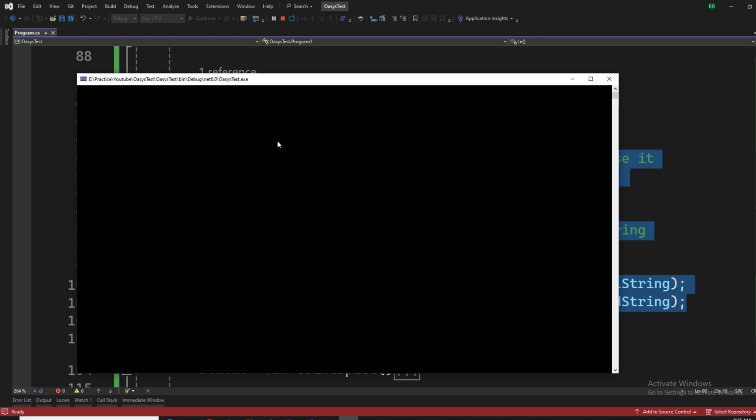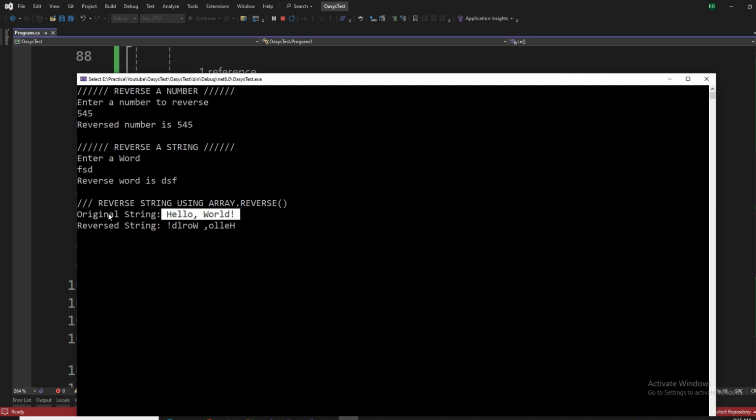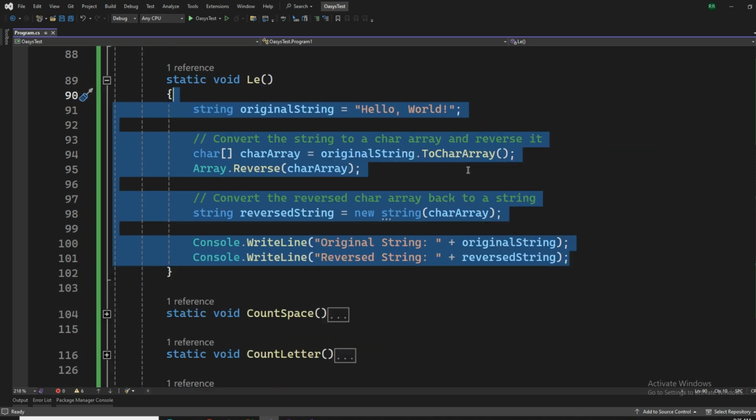Now here, hello world was the string, and it printed that in reverse. So this is the next one.